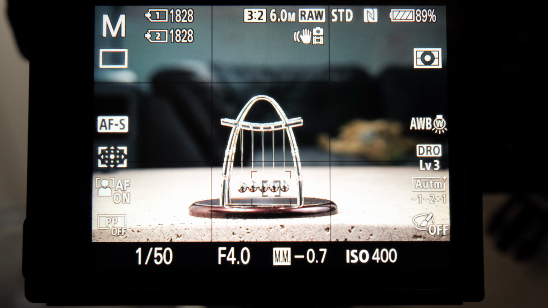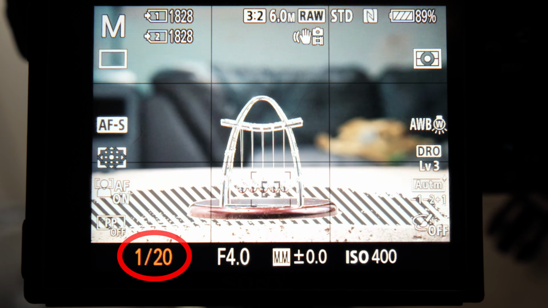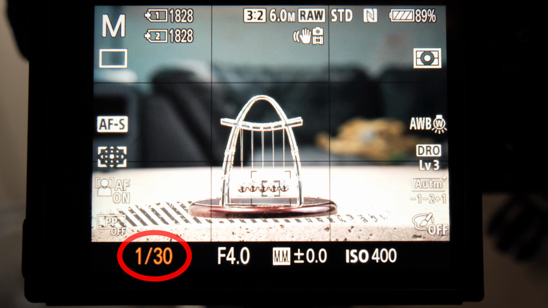Alright, fellers and fellettes. So I set up a new scene here to demonstrate shutter speed. As I said before, this number represents fractions of a second. So right now we're set to 1/50th of a second. Just like with aperture, we can adjust its brightness based on the setting down here.